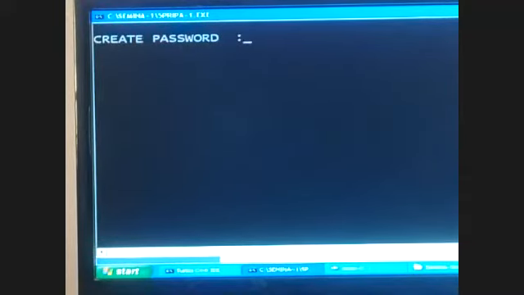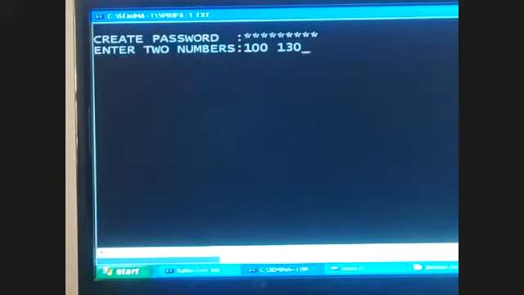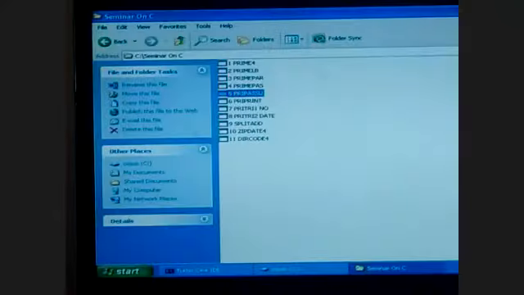Okay, Hyderabad. H I given capital. Next, enter two numbers, same as the prime numbers program. 100, 130. Yeah, something printed. Fine. Next, now the password is fixed.